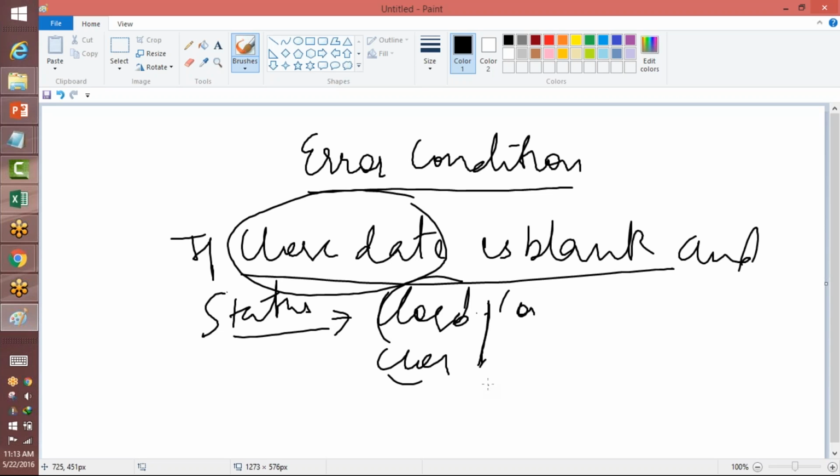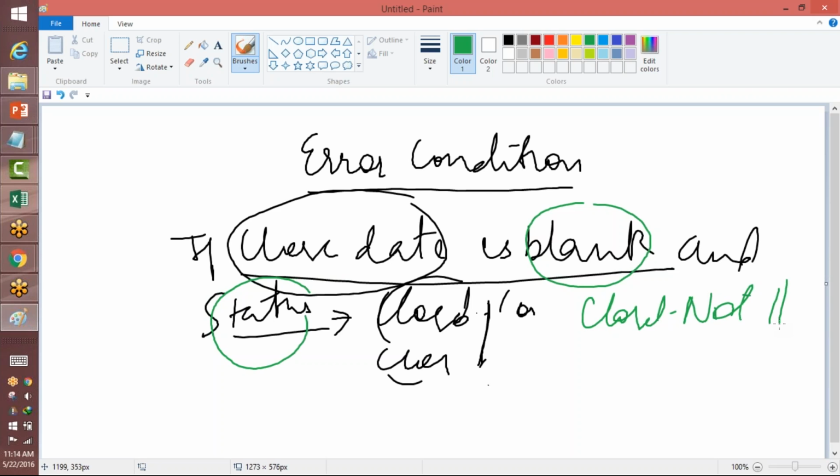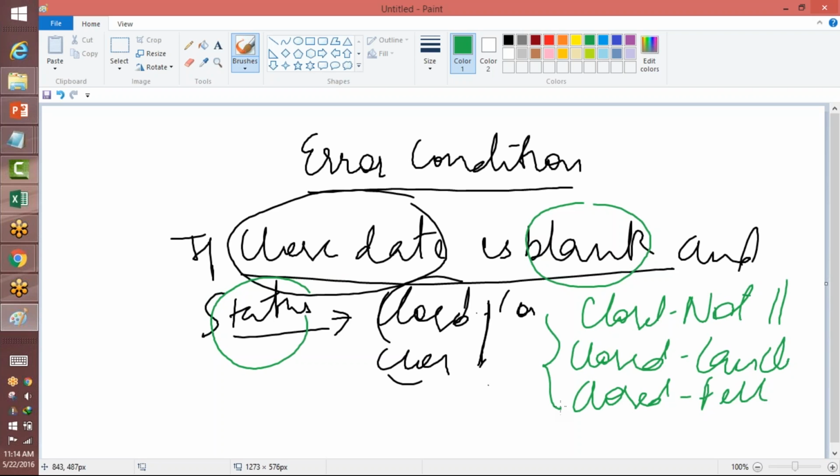Okay. So is everyone on the same page? If the close date is blank, if the user has not provided the close date and the status of the position is either closed, not approved, or closed, cancelled, or closed field. If this is one of the statuses and the user has not provided the close date, then I want to throw the error. Got it?